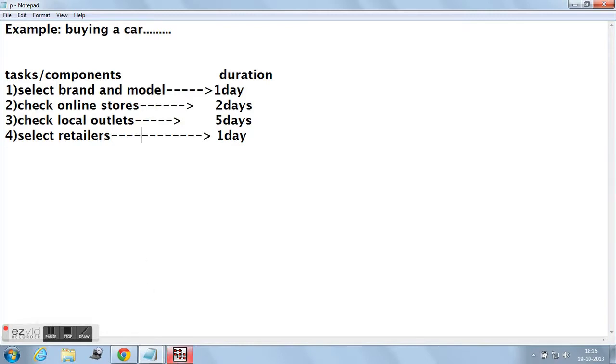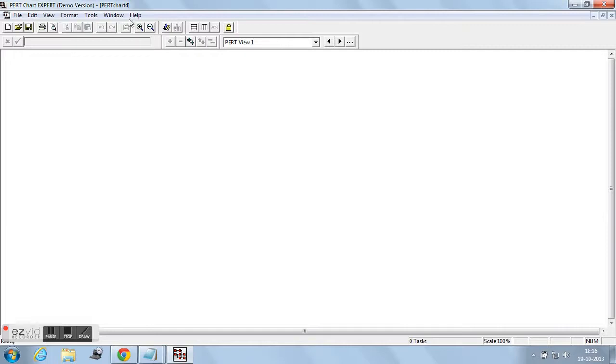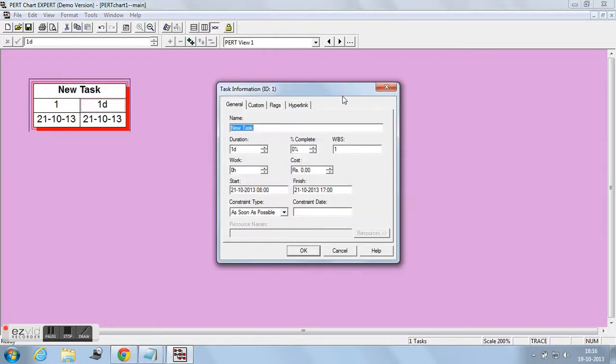To construct the Pert chart, let us first construct the first task. The first task can be constructed by going to Edit in the menu bar and clicking on Insert Task. On clicking the Insert Task, we get a task box. Here we can add the information of our task 1, like name of the task, that is select brand and model, the duration. The duration is the amount of time it takes to complete the task. It can be written in minutes, hours, days, weeks, months or years.